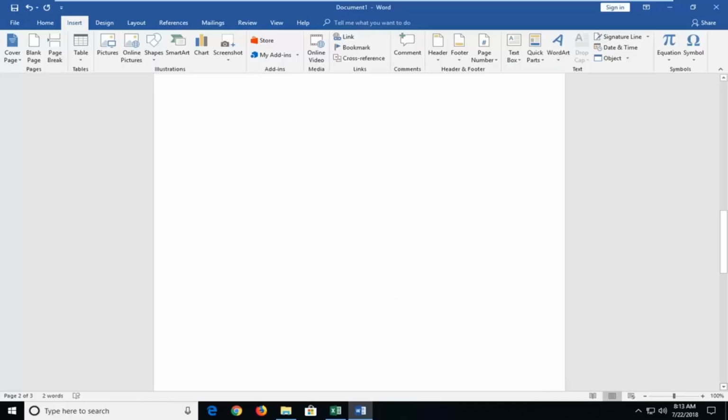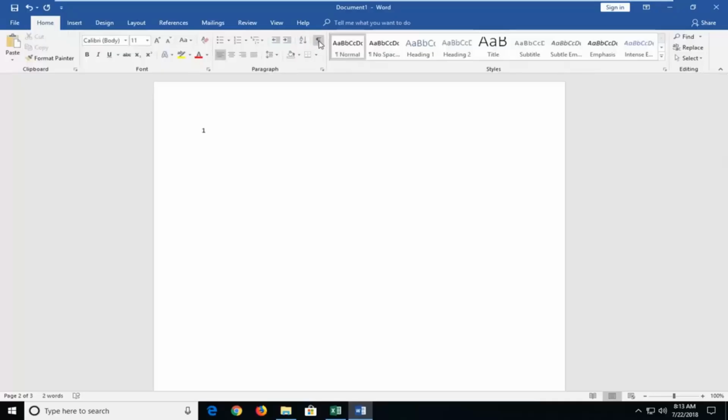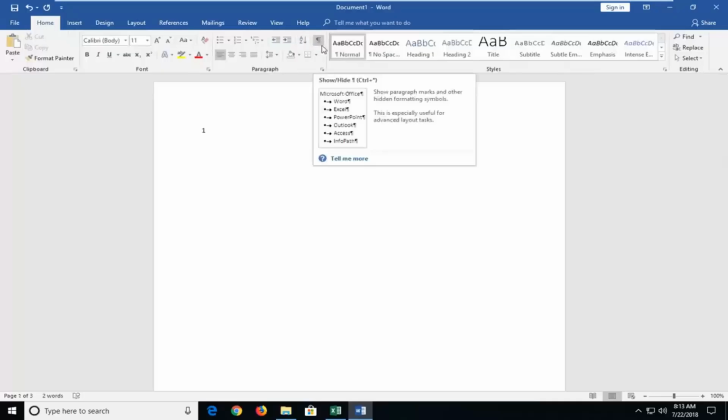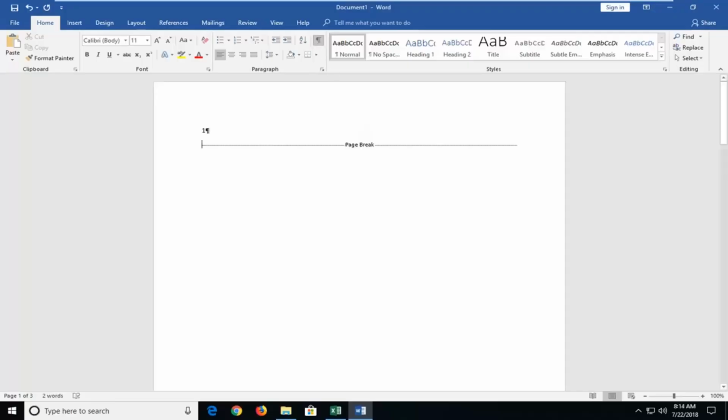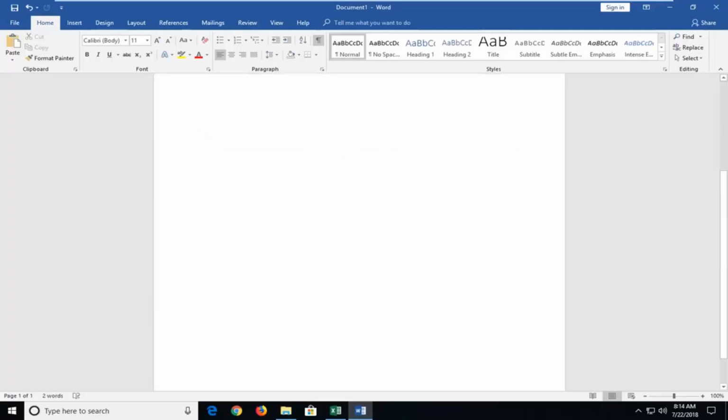In order to delete a page break, we're just going to go back up to the Home tab. Then you want to left click on this little symbol right here that says Show or Hide when you hover over it. You want to just left click on that one time. So you see there's something that says Page Break right here. All you have to do is just highlight over it and then delete. And you can see now we only have 1 and 2.